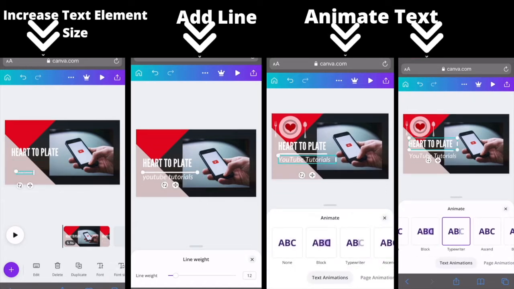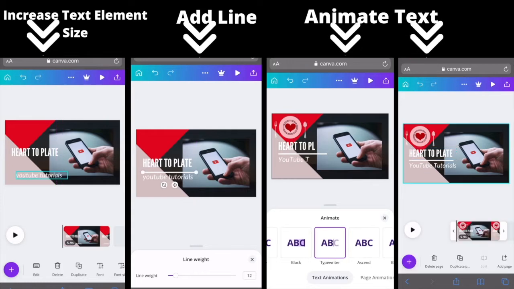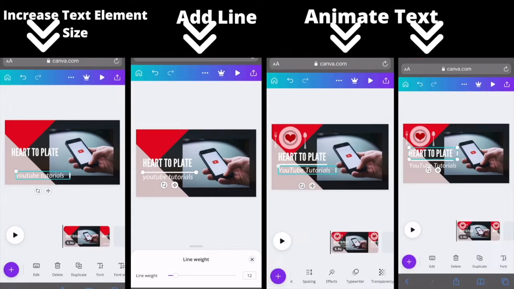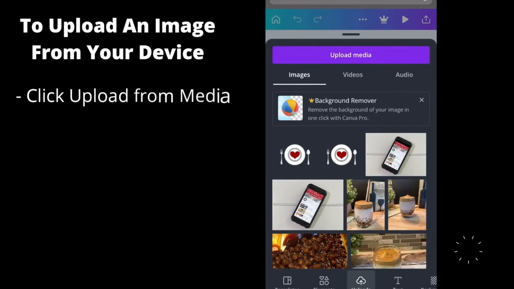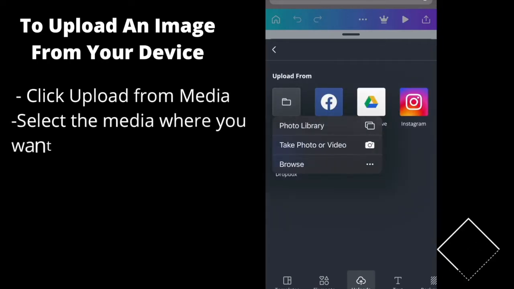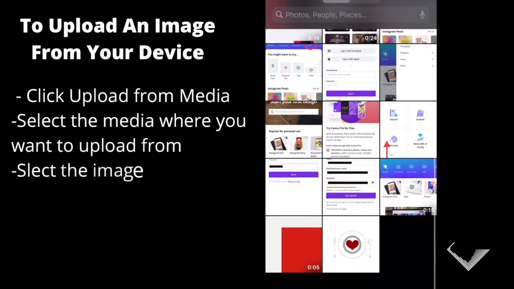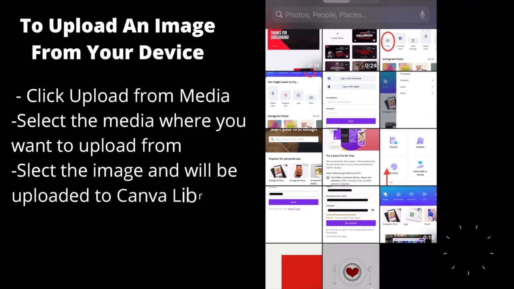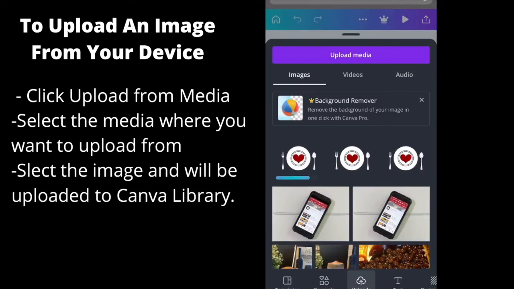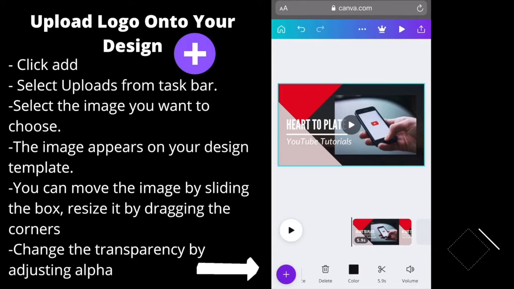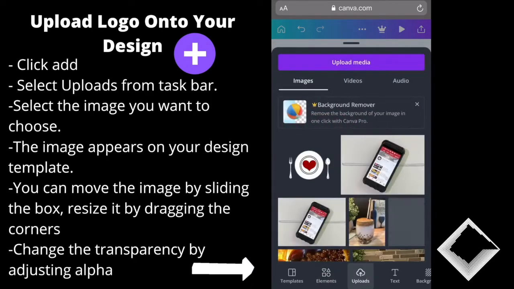Now, if you want to add logo to your design, you can upload it from your device to Canva library. For that, instead of going to elements, go to uploads and select upload from media. Select the media where you want to upload from. Here I have it in my device in the photo library. So choose all the picture that you want to upload to Canva library. Once the upload is complete, you can use it whenever you want.